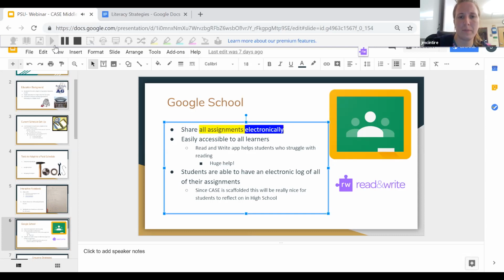All assignments electronically, easily accessible to all learners. Read and Write app helps students who struggle with reading.